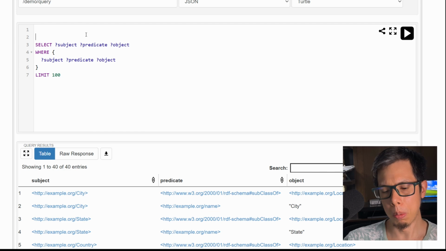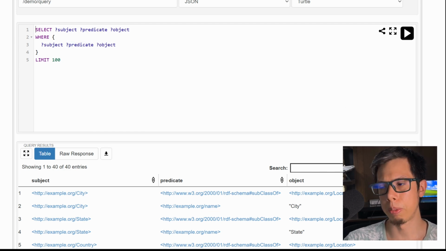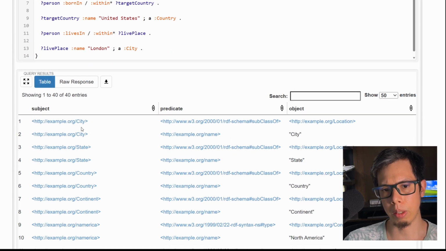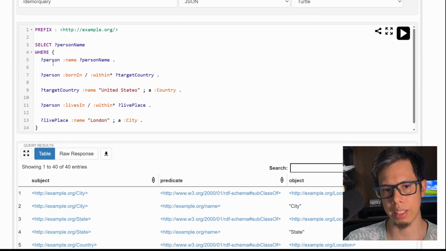Okay, so if you want to implement a query to get the same kind of data, right? The person that was born in the United States and lives in London or Europe, we can use something like this. This is a query using SPARQL, right? So first we have to create the prefix, because the prefix defines which kind of subject, which kind of data need to be filtered, right? But we can implement multiple prefixes if you want, actually.